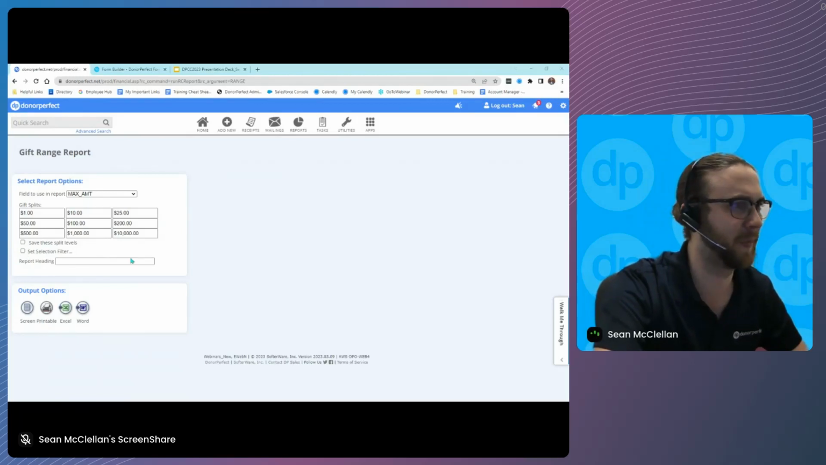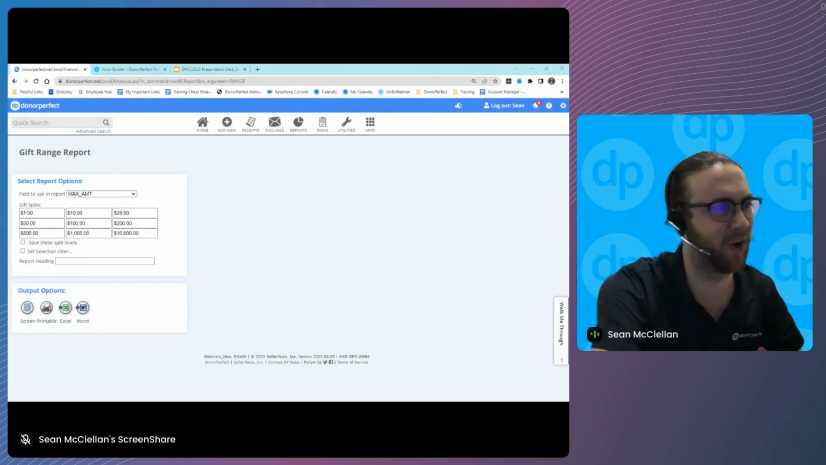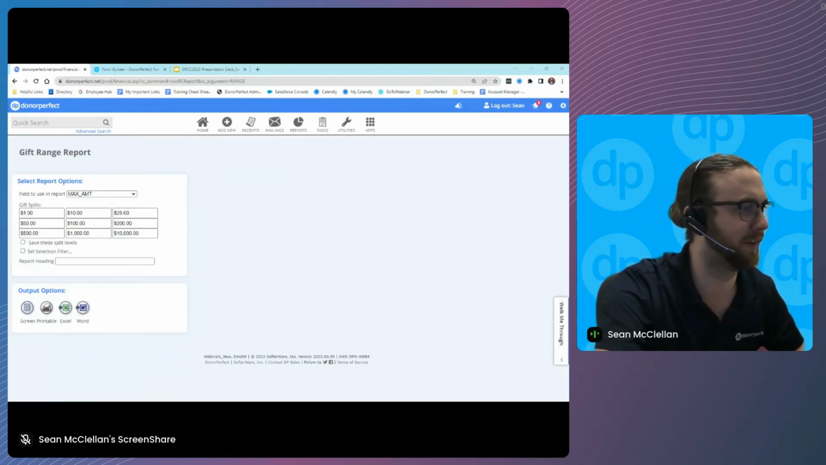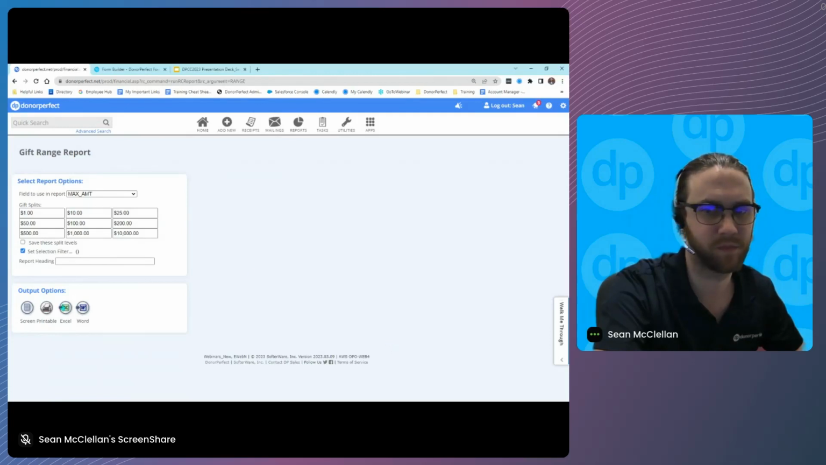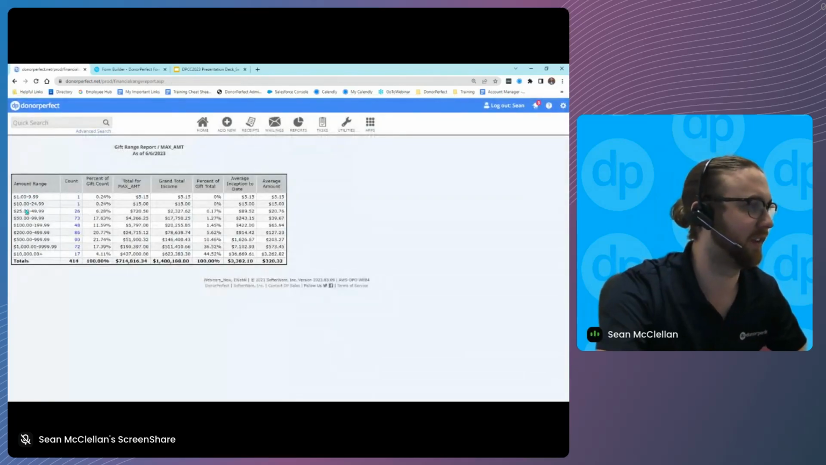So for example, I might just want to pull individuals because my organizations, they're probably not going to be donating on an online form. They're more likely to send a check. So I can go main bio, donor type is equal to individual. Click this green button to run the report, and I can see I've got 26 donors at my 25 to 49 range. I've got 73 donors in my 50 to 99 range.